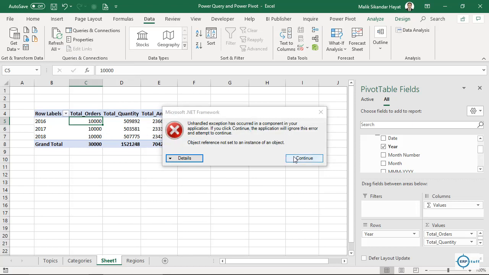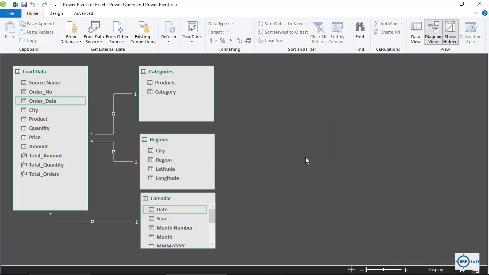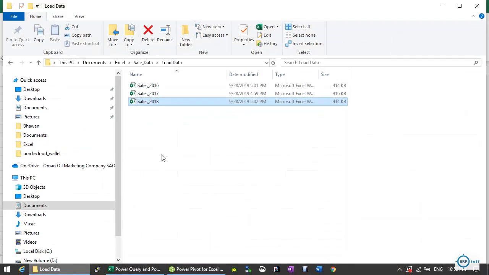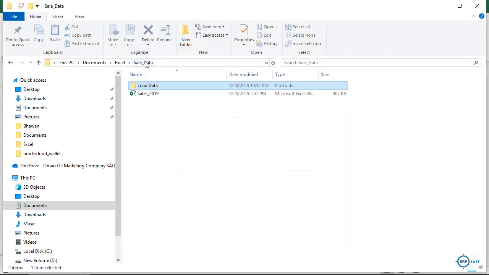Duration is not set to an instance of an object. This might be a bug in Excel. Anyway, let us see how it is. Okay. So data is there for 18. Now let me add the next year. Control X.